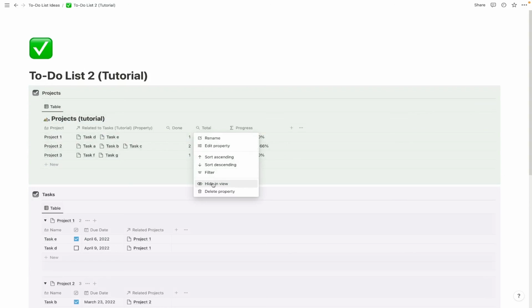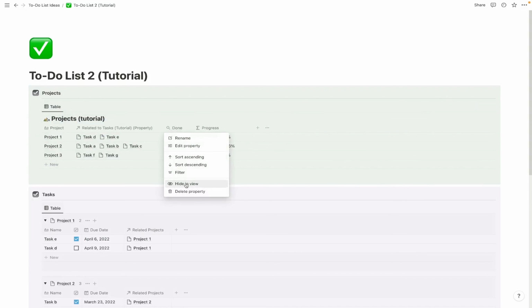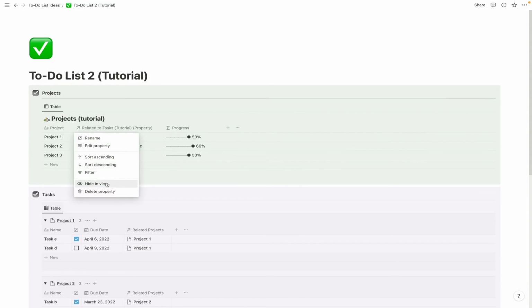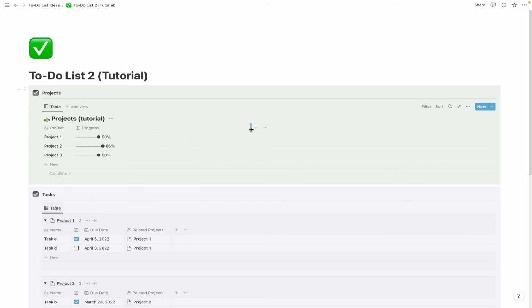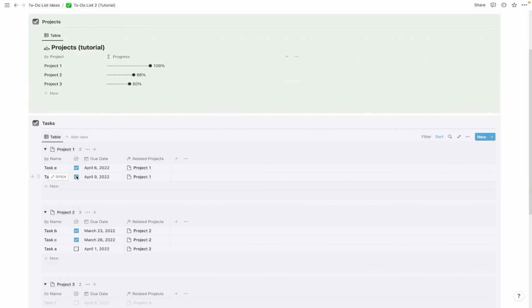We're just going to hide a few of these properties so that they aren't clouding our view from what's really important. Because all we really need to see is the progress and the project name here. So that looks pretty good now. And as we check things off, the progress bar continues to move.